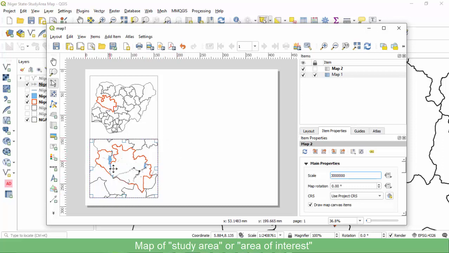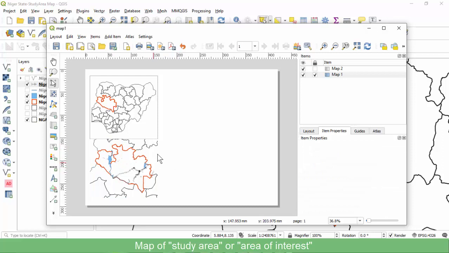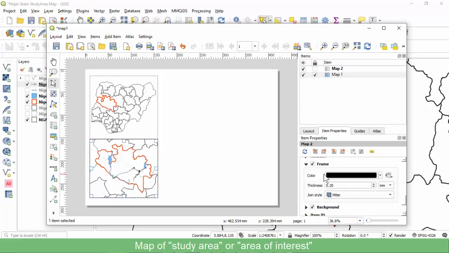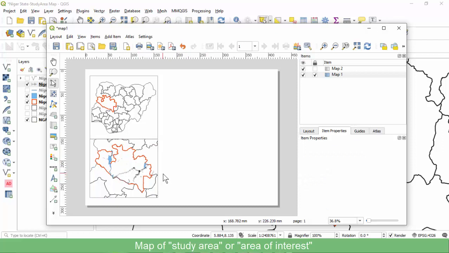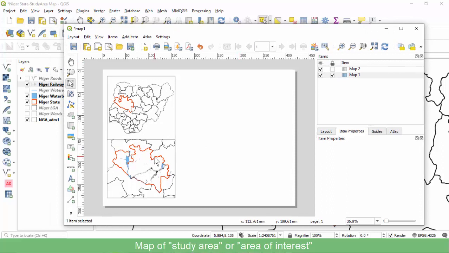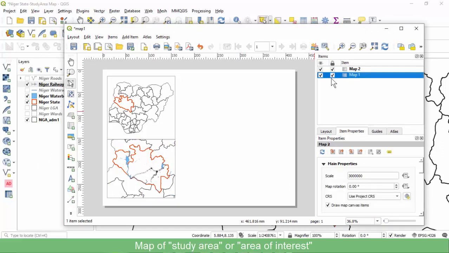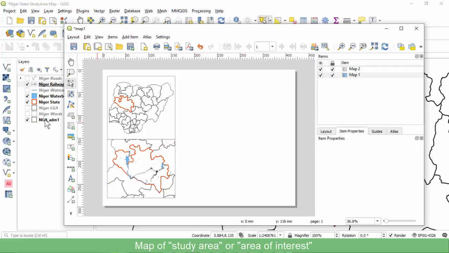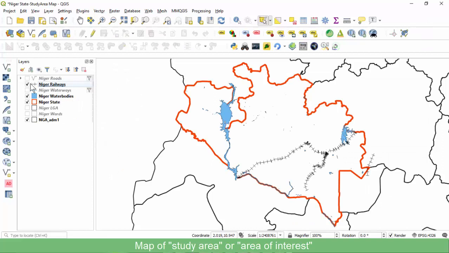So do I really need to label the states? I think there's no need. So I think I'm okay with this. The only thing I will need to do is to enable the frame. I can change the color of the frame, but I think what we have here is okay for our purpose. So then the next thing I need to do is to lock the layer. So the second map, lock the layer and then lock the layer styling, so that when we change the preview on the map canvas, it won't affect the map.